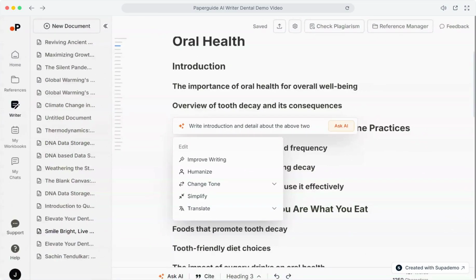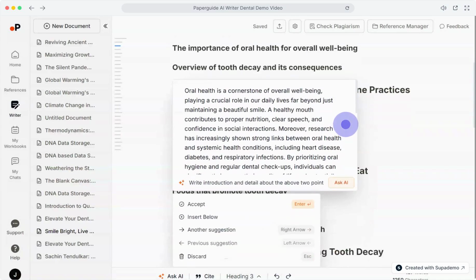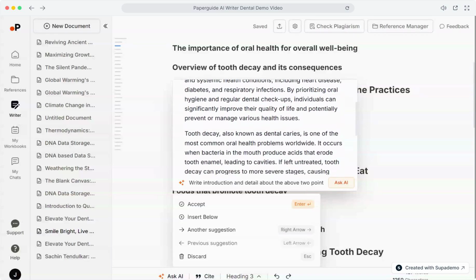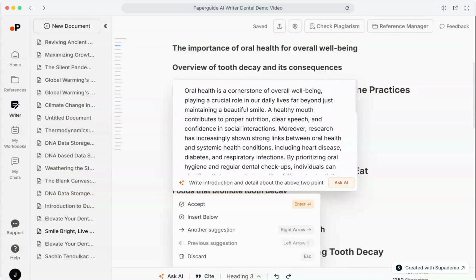In other cases, where you are editing content, you can use options to improve writing, humanize for a more natural flow, change the tone, simplify to make the text easy to read, or translate to convert text into other languages that are supported. Once you enter the prompt, you will see a preview of the generated content. You can scroll down to review it. You can accept to replace the selected text or use Insert below to add content in the next paragraph.